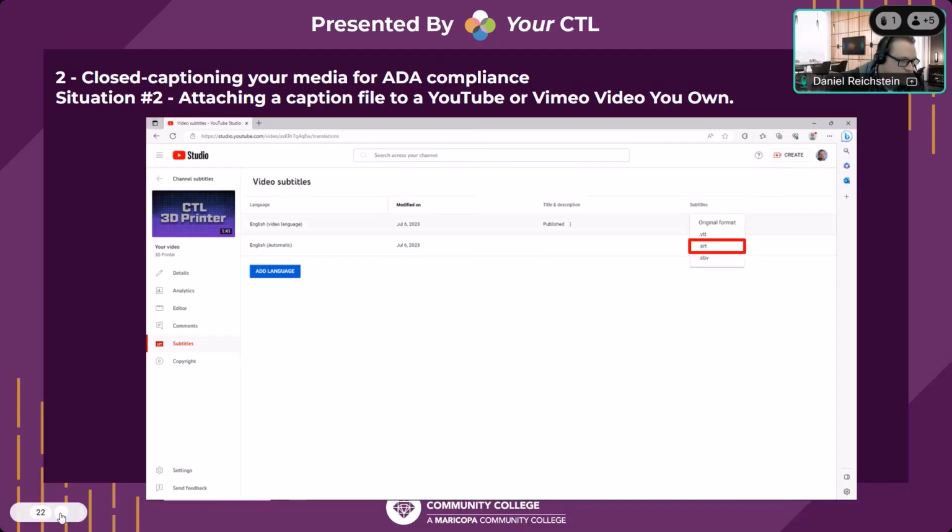Now from this, a drop-down menu will appear because I want to download it, and I choose the SRT file. I have the least amount of issues with an SRT file in comparison to the other 4 caption files that are provided.